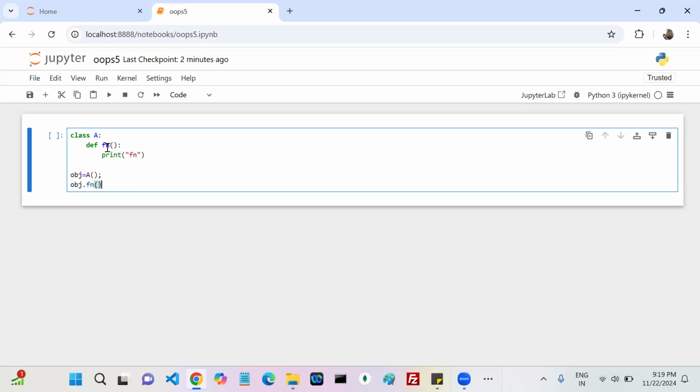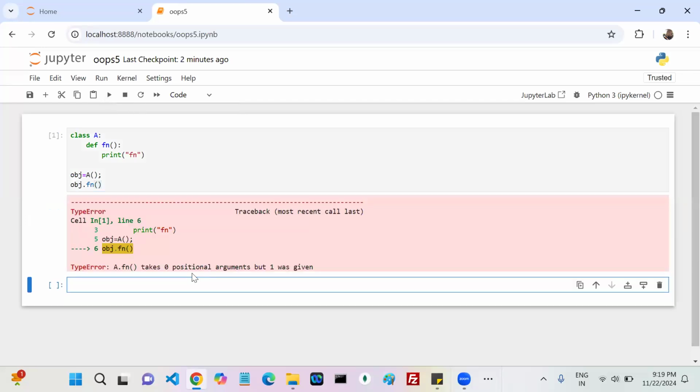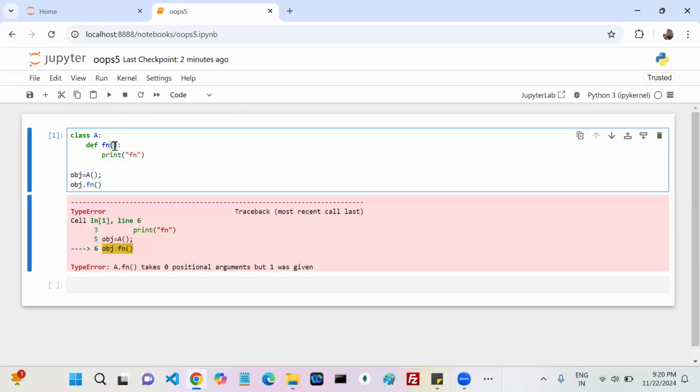Fn takes 0 positional arguments, but 1 was given. Like this, you can get the error. That's all. Now, how can we fix this issue? They're giving 1, right? I can take it. Yes or no? Okay, done.